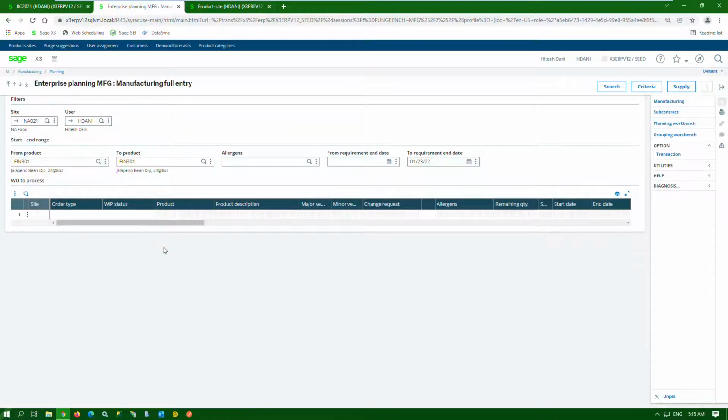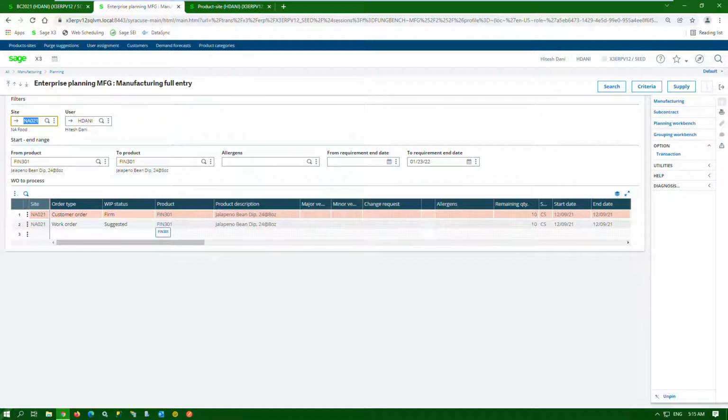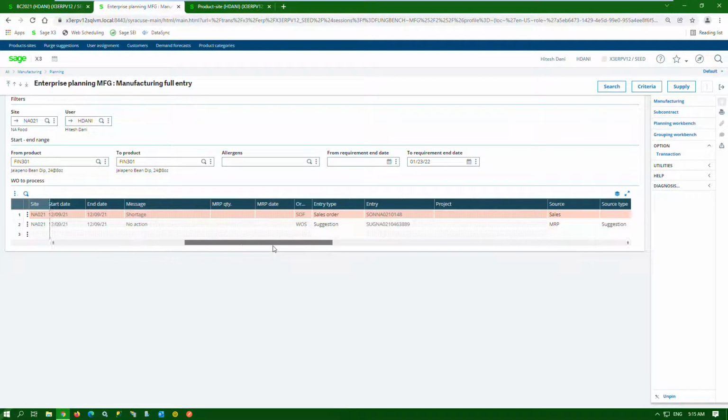Planner logs into the system. We have already defaulted our search and narrowed it down to our finished goods product. Click search. There is a firm customer order, sales order 148, and that is creating this suggestion or this requirement from MRP.